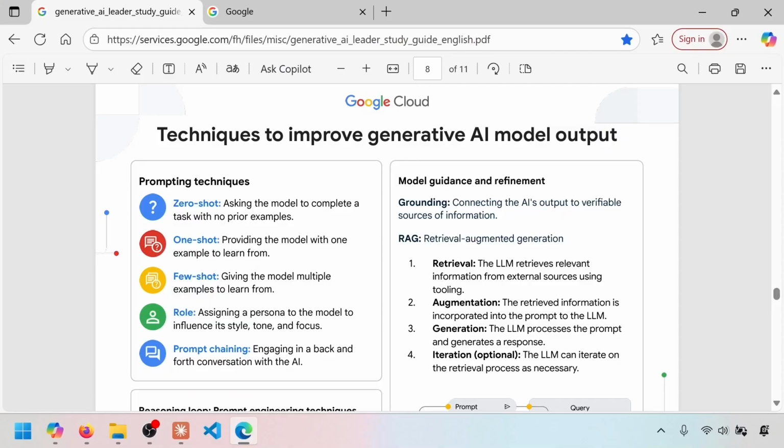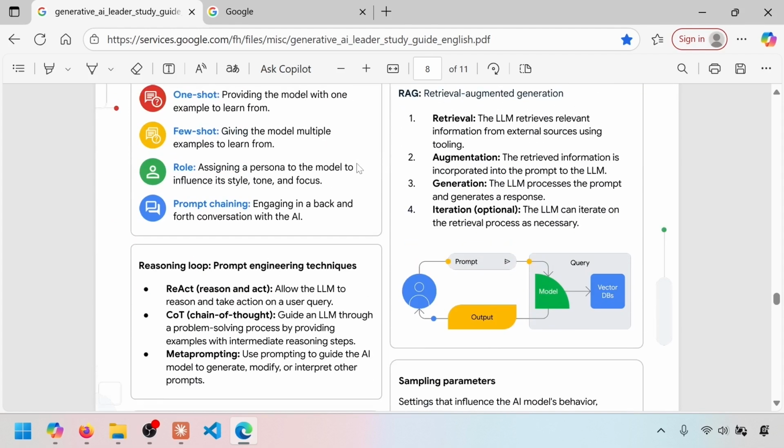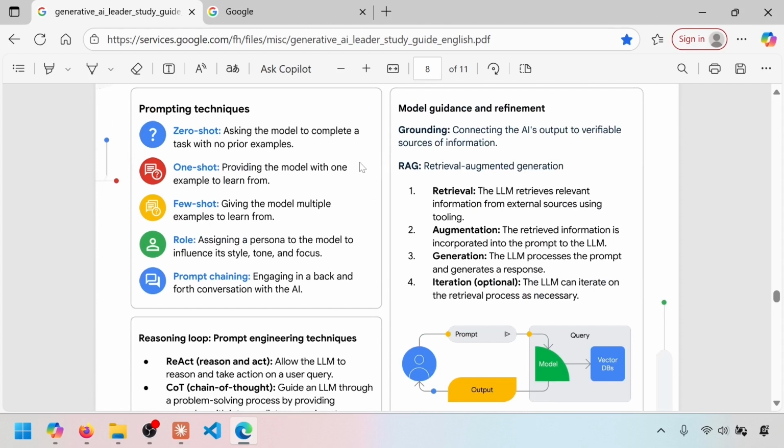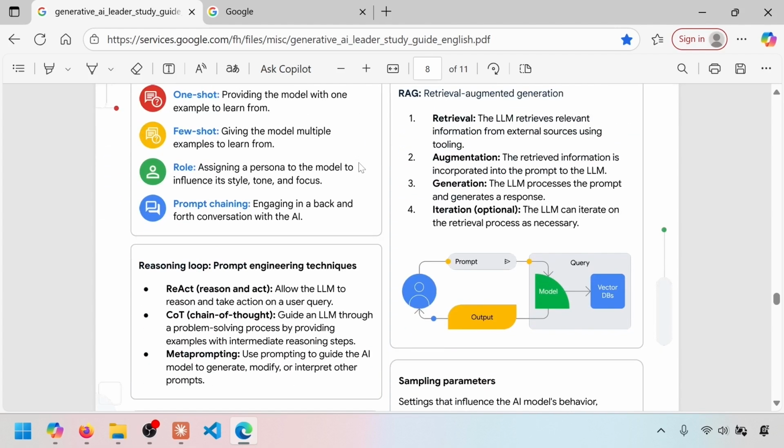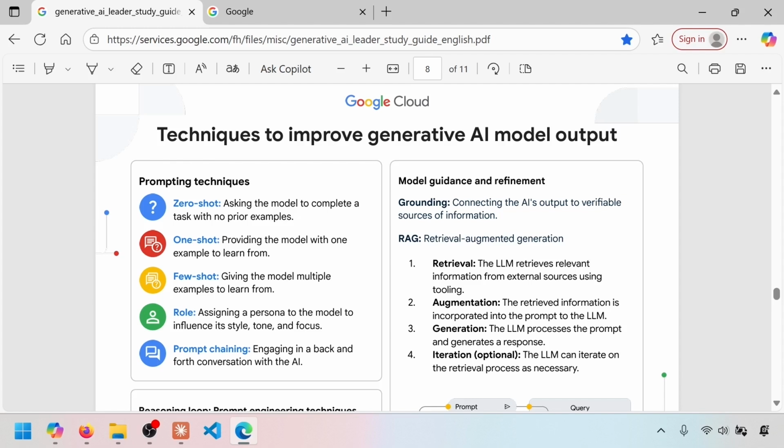So, techniques to improve generative AI model output. These are nothing but tricks and tips to ask questions to the model. The context is a large language model like Gemini or ChatGPT. These techniques are universally applicable to almost all generative AI models. There are specific courses available for prompt engineering techniques. Let's go one by one, as in the document.